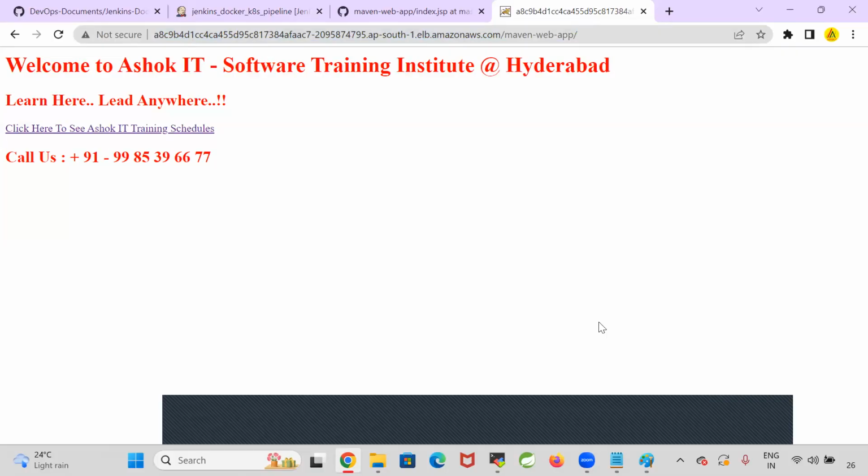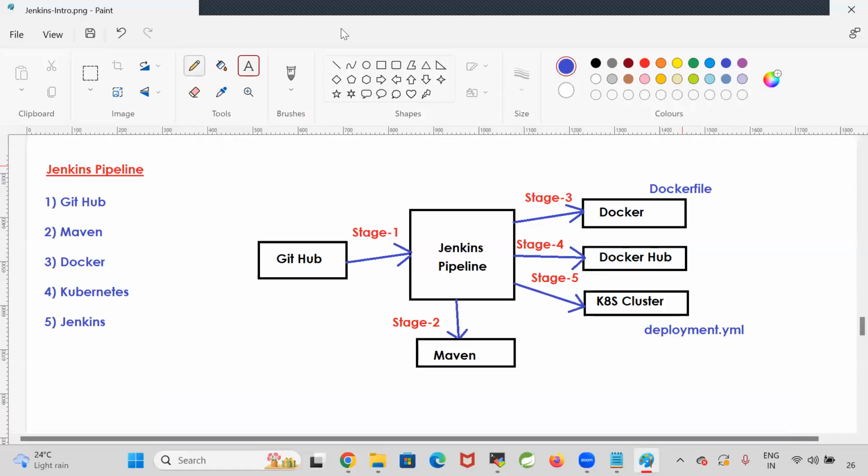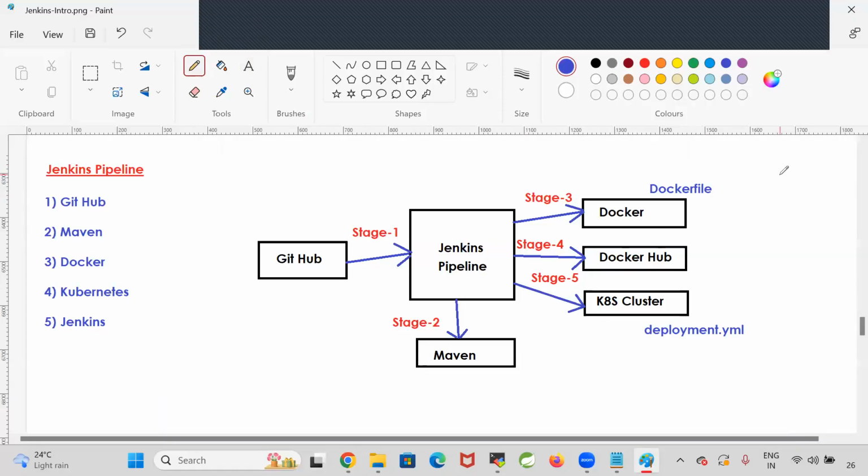Whatever we have learned in the last 1 month, Docker, Kubernetes, are we able to automate everything or not? Everything we are able to automate by using Jenkins pipeline. Are you clear?